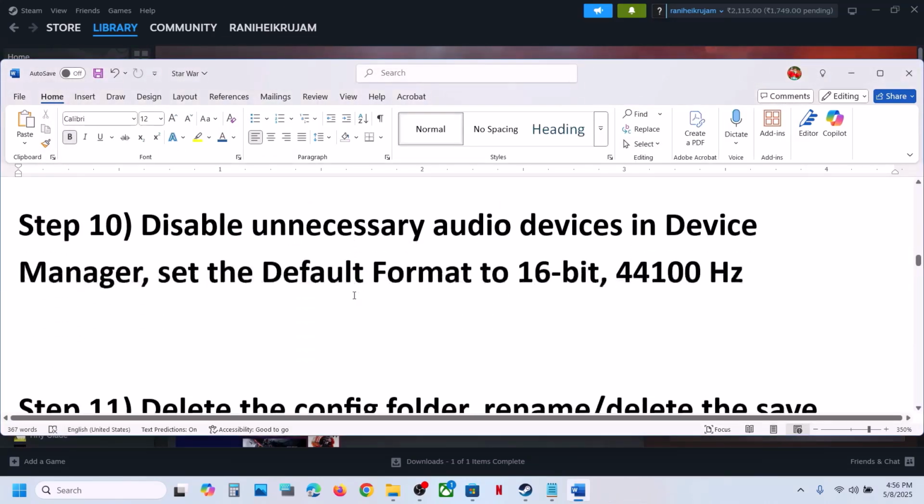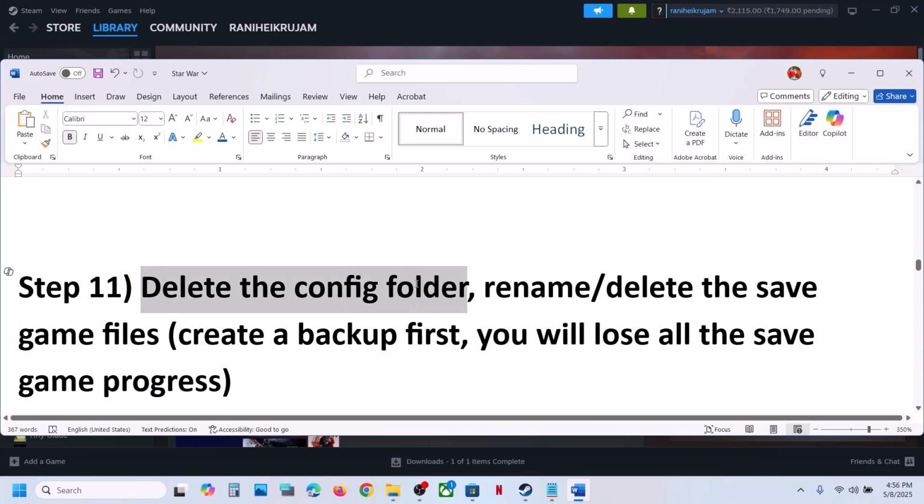The next step is to delete the config folder. Before you delete the config folder, you can create a backup because all the saved settings will be lost.